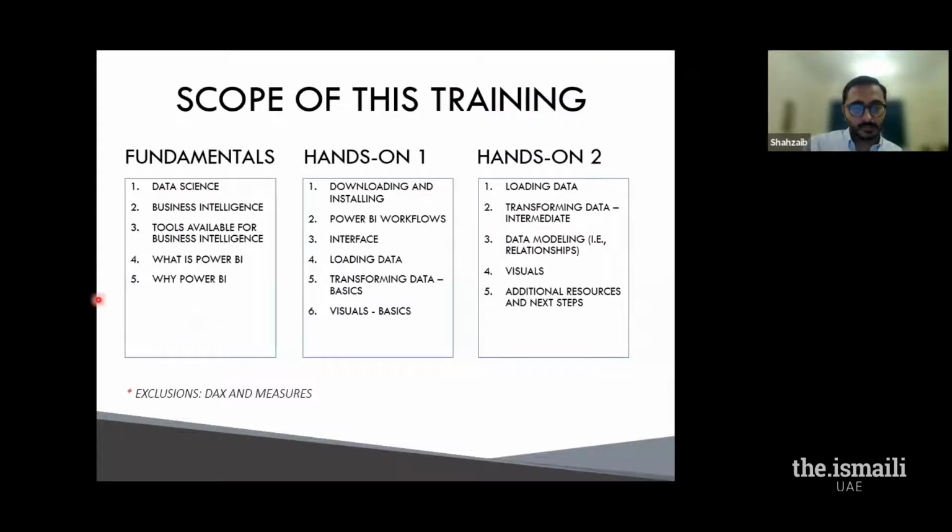We are going to learn quite a lot in the next 2 days, but before we dive into the details, I just wanted to clarify what we are going to cover, and give an idea to the participants of the scope of this training. First, we're going to talk about the fundamentals of data science, a little bit about business intelligence, and the basic difference between the two. What are the tools that are available in the market for business intelligence, with a particular focus on Power BI. So we're going to talk about what exactly is Power BI and why one should learn Power BI.